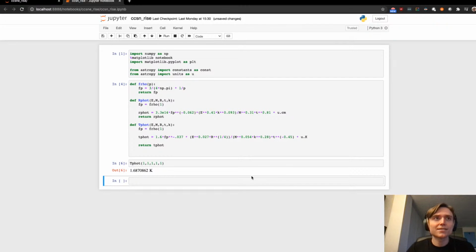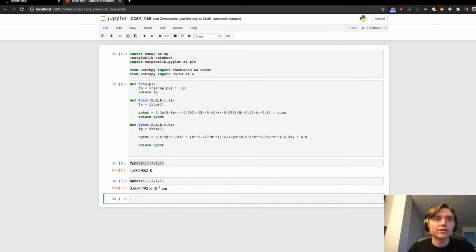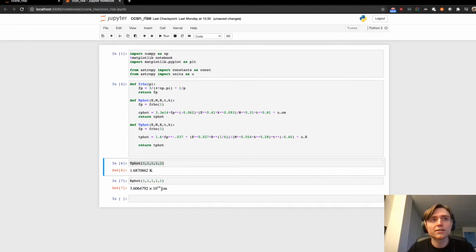So this is okay. The main thing we were looking for there was that it didn't give us errors. So let's see what RFOT does. Does this work? Good. You can see that gives us Kelvin for temperature and centimeters for radius. So far this looks alright.